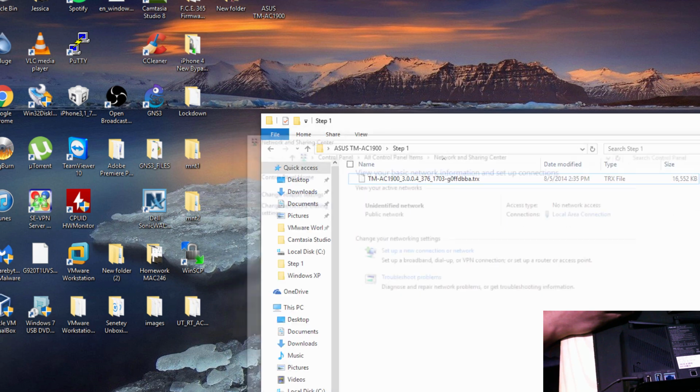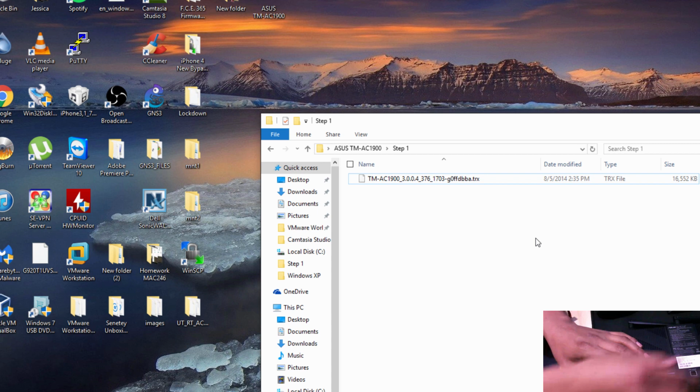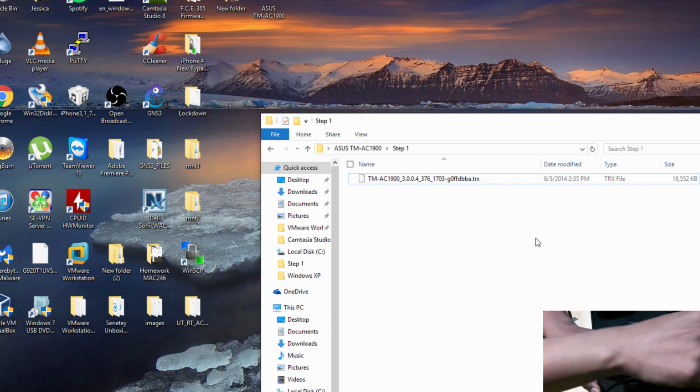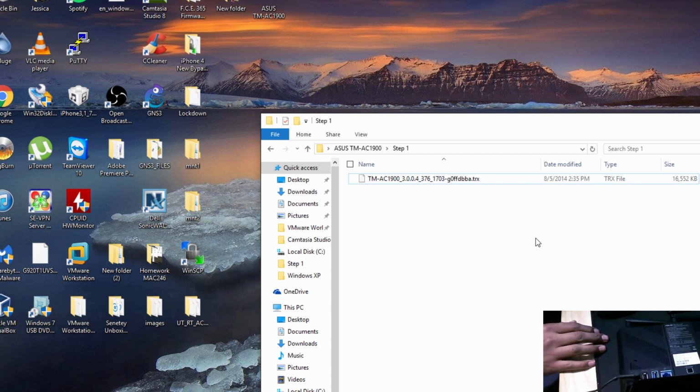So that's done. Now we're going to go to the router and put it in rescue mode so we can upload that firmware. Here you're going to have your router unplugged from the internet. You're going to plug the cable from the router to your computer and have the power cord connected. Then turn off your router. Press and hold the reset button, just hold it there, and then turn on the router. You're going to wait 15 seconds.